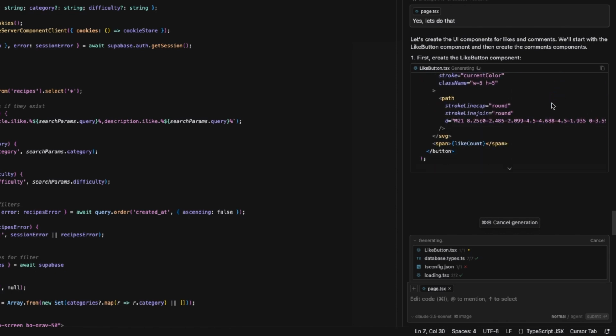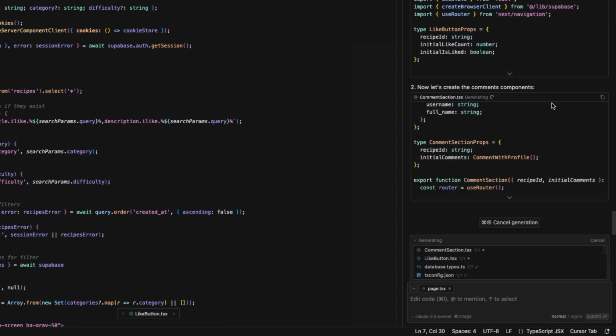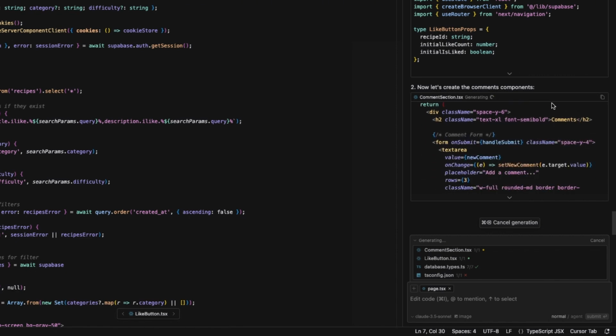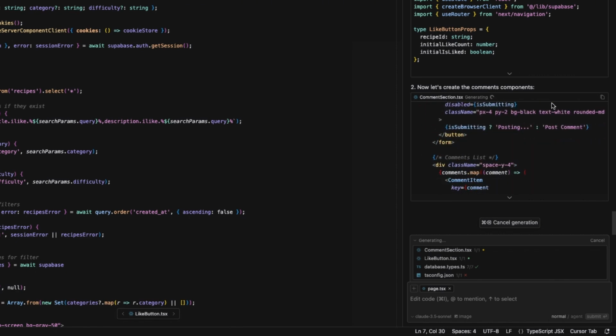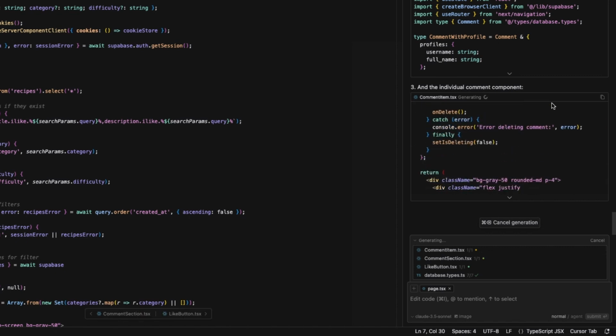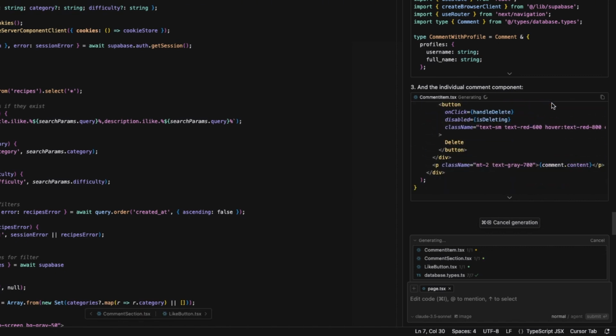First, we're creating a like button component. All this is doing is creating a button that allows us to like a recipe. Next is the comments component, which again is just to add a comment. And then because these are components, we can reuse these. So now let's wait for this.